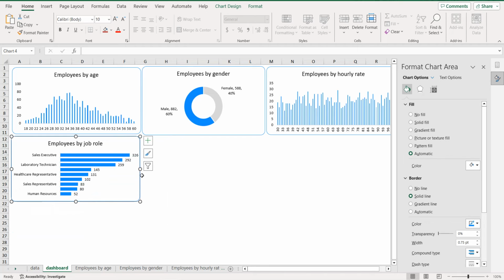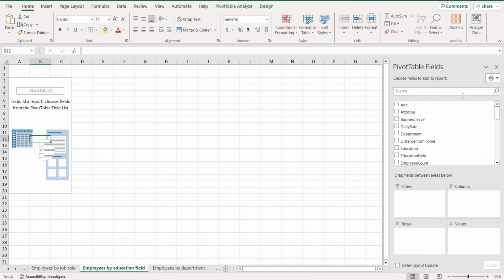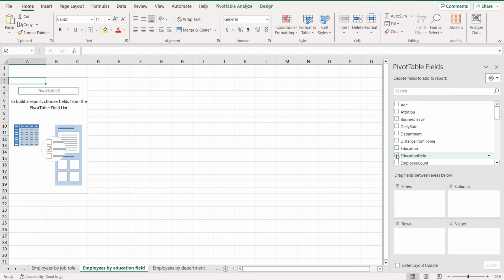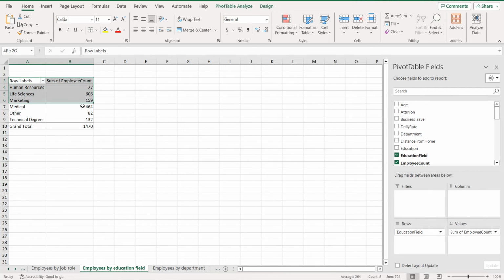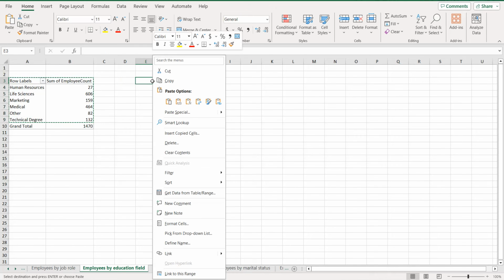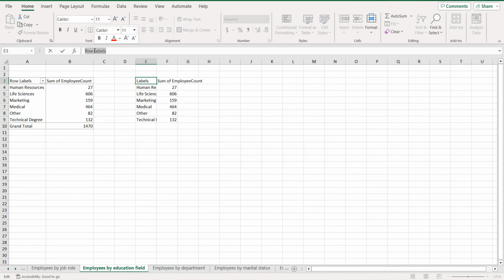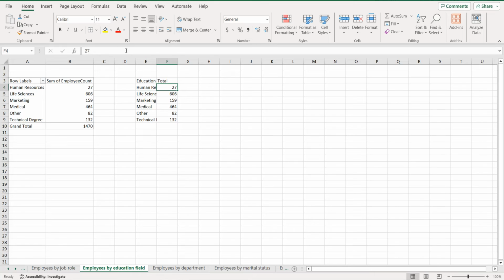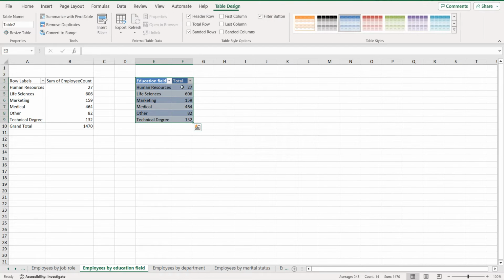So here we have our fourth chart. Okay. Next we have employees by education field. So same thing, we close this one, click on education field, and same thing, employee count. We select our cells, copy, paste values in here. So we name it education field. Here we have the total. Select everything, insert table, okay, and we sort from smallest to largest.